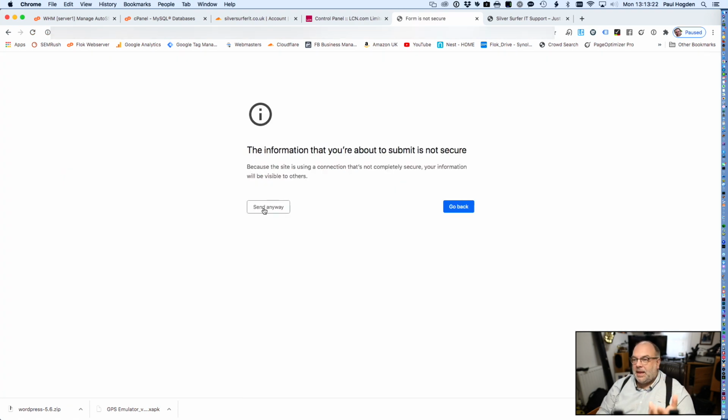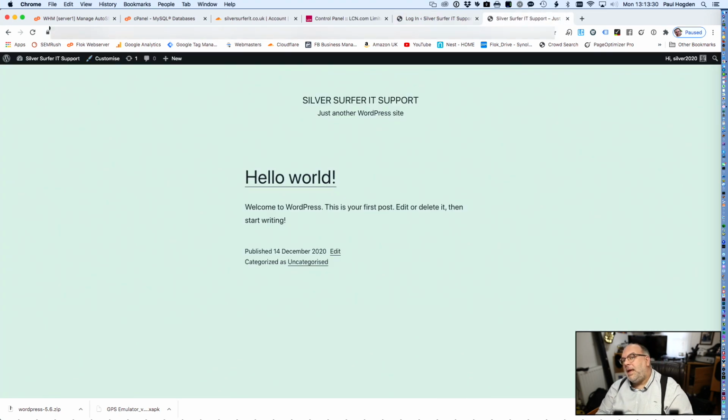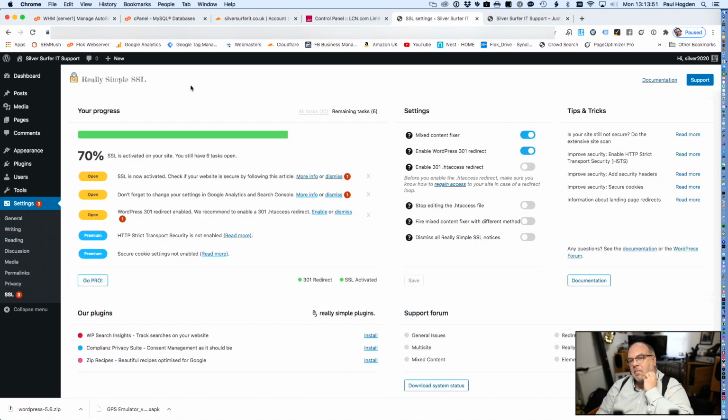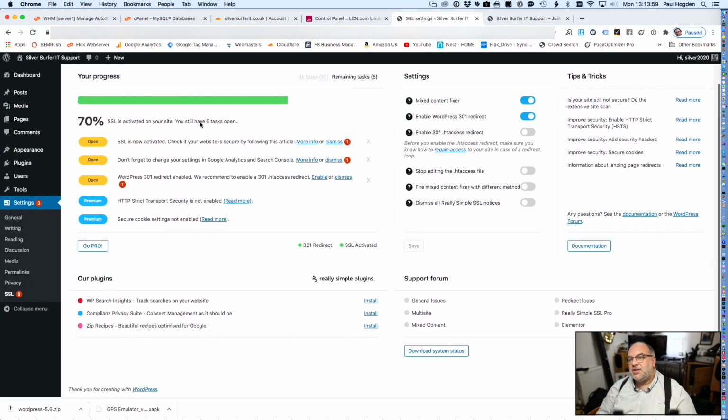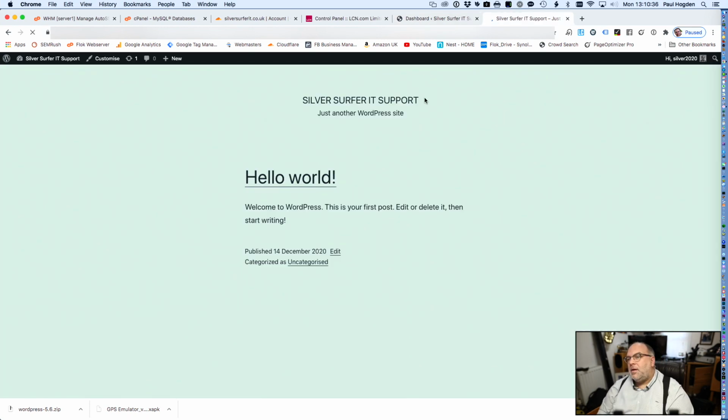Now I'm being warned again that it wasn't secure. I hit send anyway, because what should happen now is it should be a proper bona fide SSL link. So we'll just check that. So as you can see, we have indeed now got a secure connection, which is good, and it's exactly what you need to do. We now have our first homepage for this installation, so it's actually installed itself.